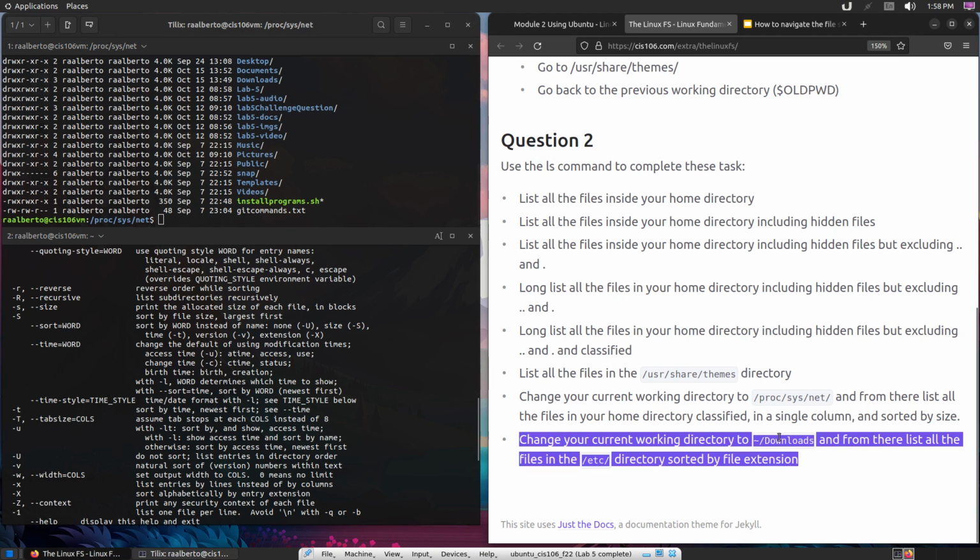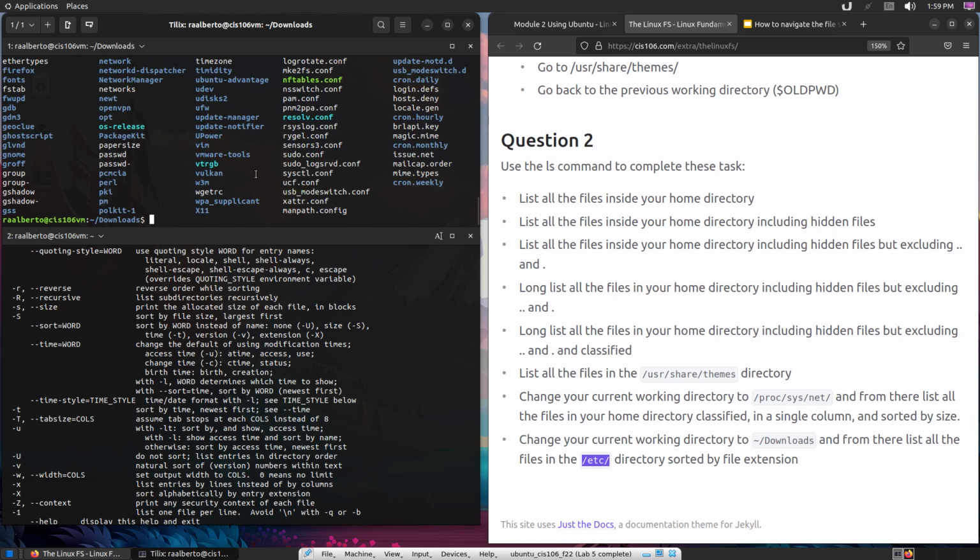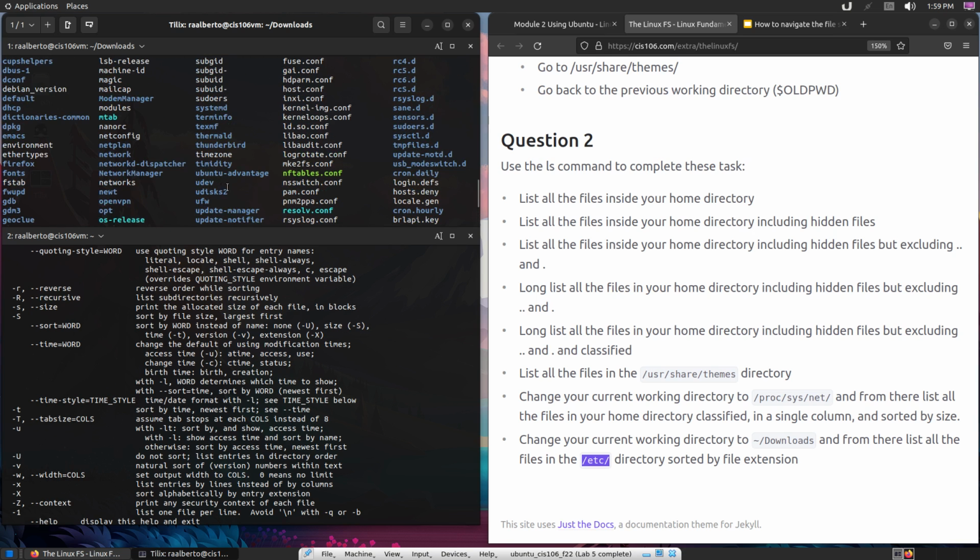Now, change your current working directory to the downloads directory. So you're going to go to downloads. And from there, tell me everything that's inside /etc. And then sort it by file extension. So we're going to do ls /etc. And we're going to sort this by file extension. Again, done.